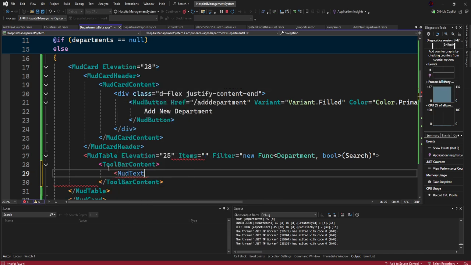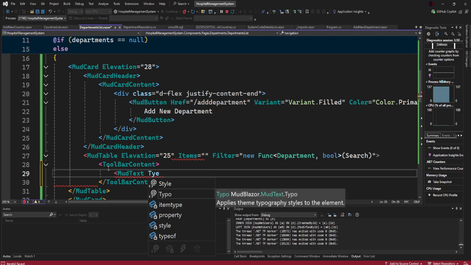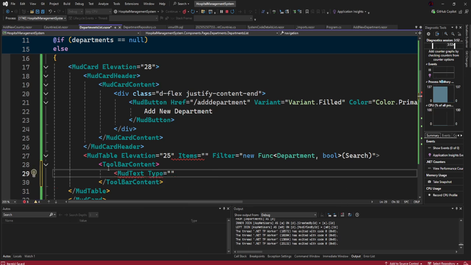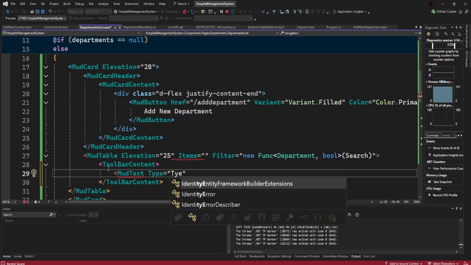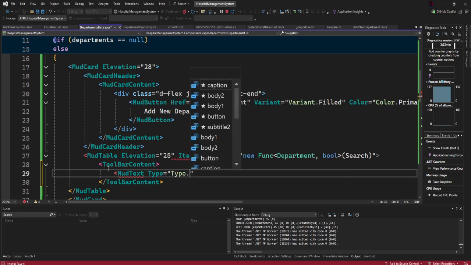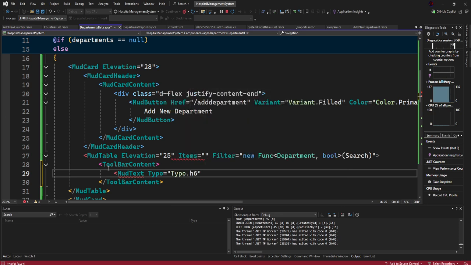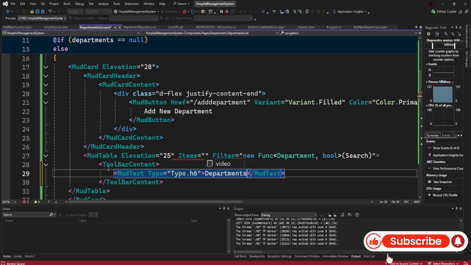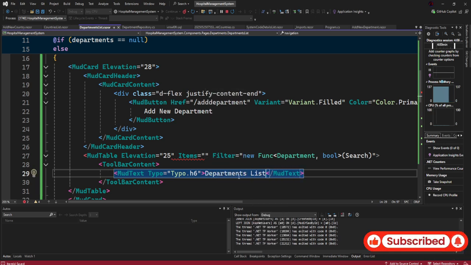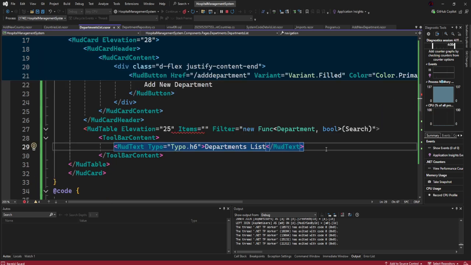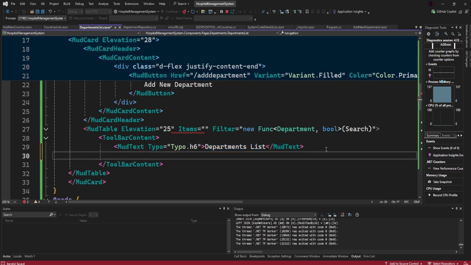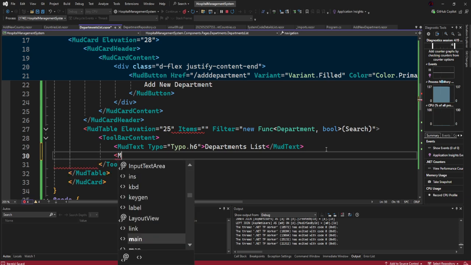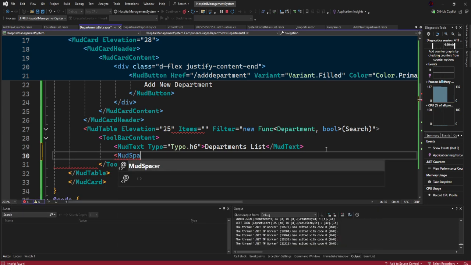Then here we can say MudText. Then you can say typo. So you can say typo dot h6. Then we can have our label here. So you can say department list. So that is our departments list. Then down here, we can have a spacer. So you can say MudSpacer, then you can close this.